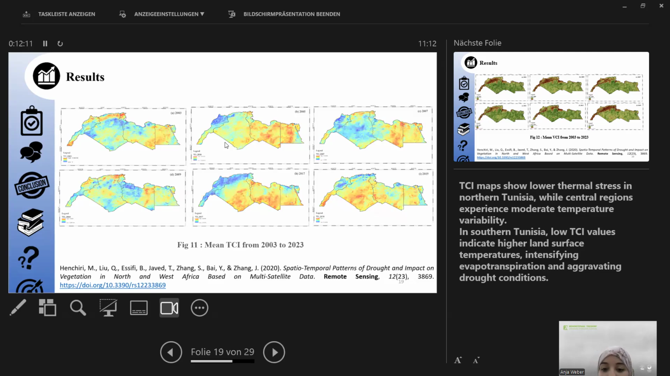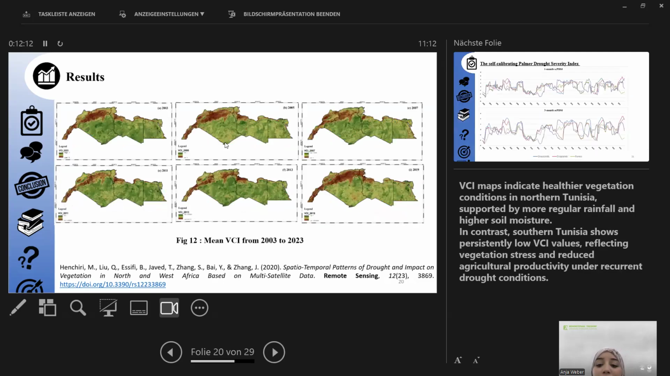Going to the vegetation condition index map, it indicates healthier vegetation condition in northern Tunisia, supported by more regular rainfall and higher soil moisture. In contrast, southern Tunisia shows persistently low VCI values, reflecting vegetation stress and reduced agricultural productivity under recurrent drought condition. Here we see that precipitation is the main key for the growth of vegetation in Tunisia.